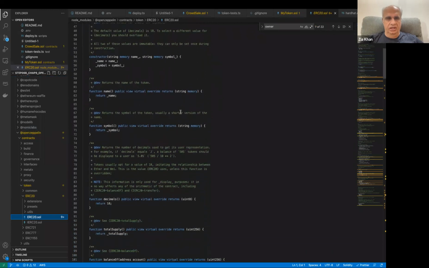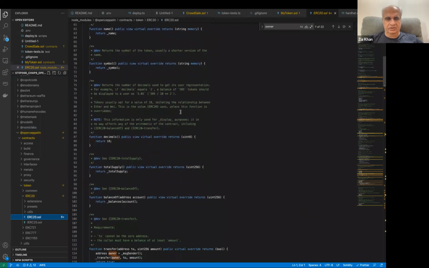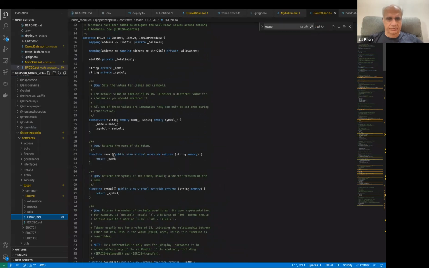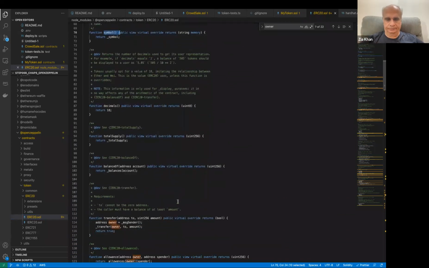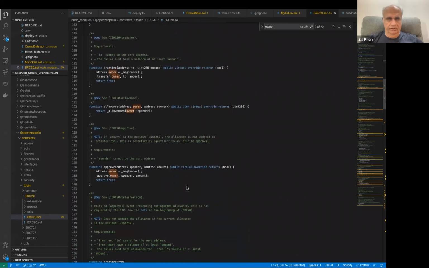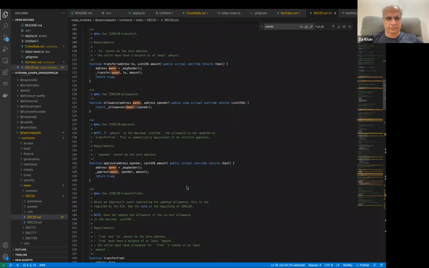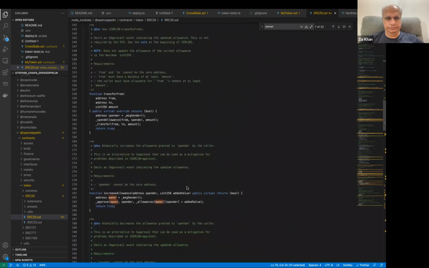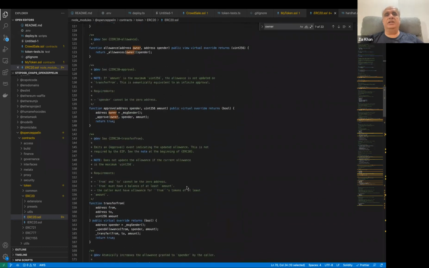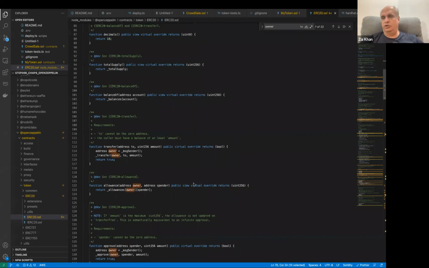And as you can see, we have already discussed in the last class, it has all the required methods. It is the name, symbol. Everything is done for you already. Name, symbol, and so on. Look at this: transfer, allowance, approval, transfer from. Every method is already coded in OpenZeppelin, unless you want to override it.